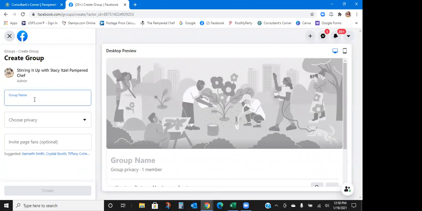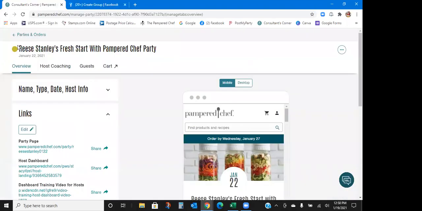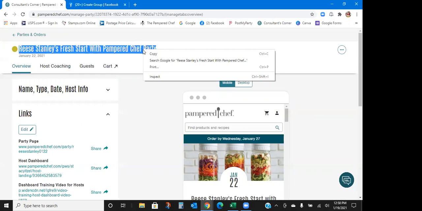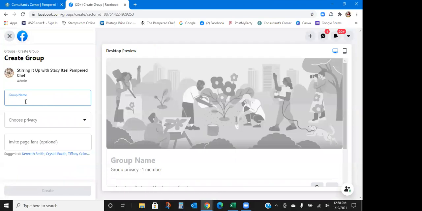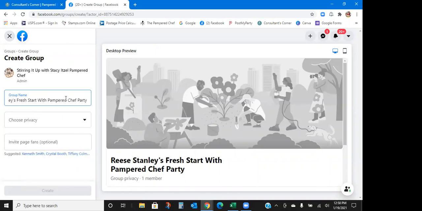Okay, so here we're going to enter in our group name. And I'm going to get my group name right from the Pampered Chef website, so it's exactly the same. So I'm going to click back over to the Pampered Chef tab, and I'm going to copy the title of this party, Reese Stanley's Fresh Start with Pampered Chef Party. I'm going to right click and copy. You can also just type it in. I like to copy it so that I don't make any spelling errors, but you're welcome to do whatever way is best for you.